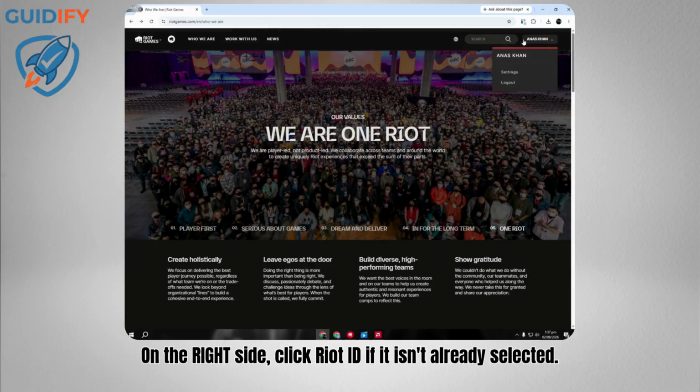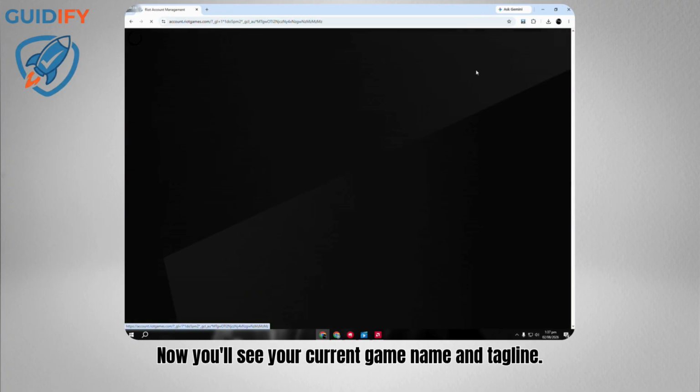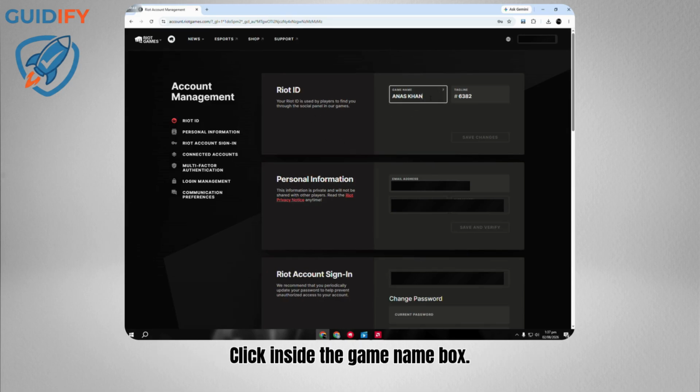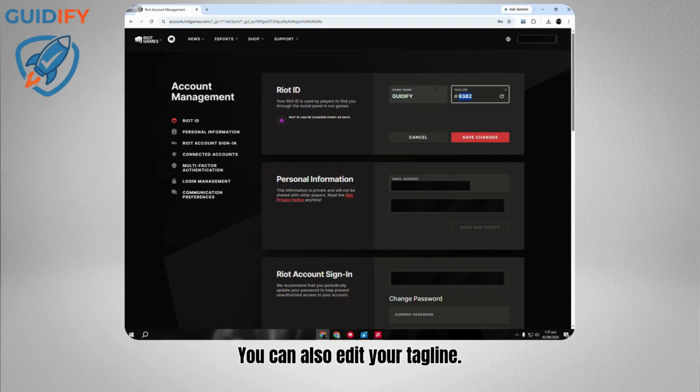On the left side, click Riot ID if it isn't already selected. Now you'll see your current game name and tagline. Click inside the game name box. Then enter the new Riot ID you want. You can also edit your tagline.